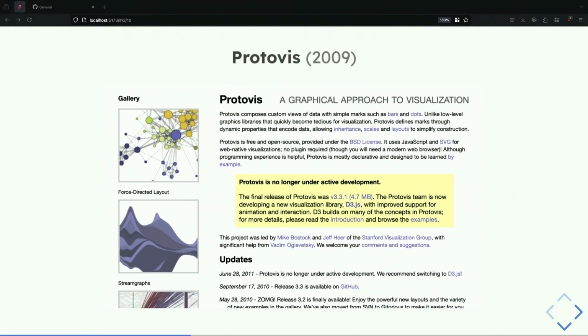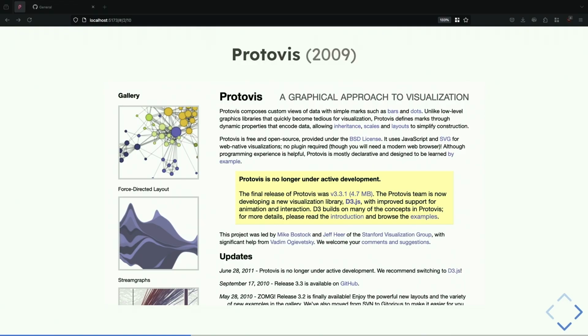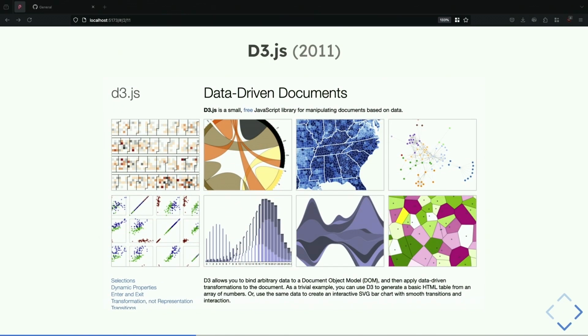Then we enter the JavaScript world. In 2009, Mike Bostock and Jeffrey Heer came up with the Protovis visualization framework, sort of the predecessor for D3.js, which Mike then worked on since 2011.